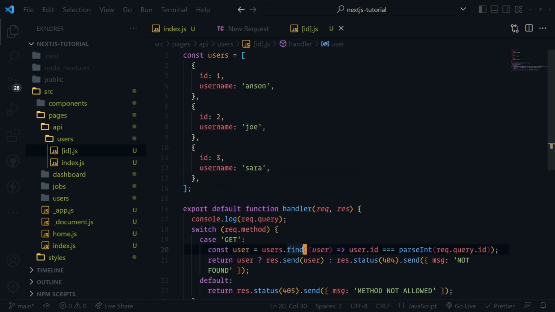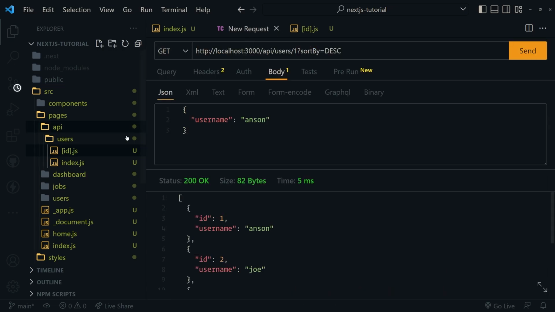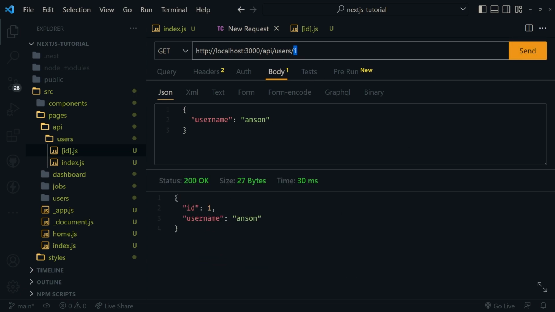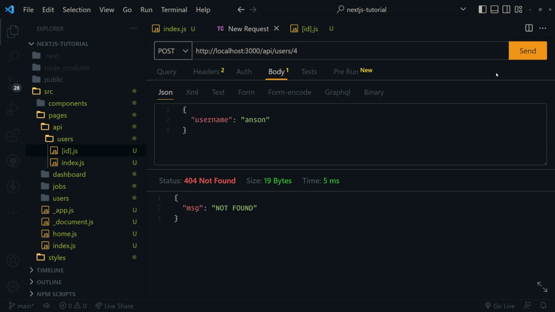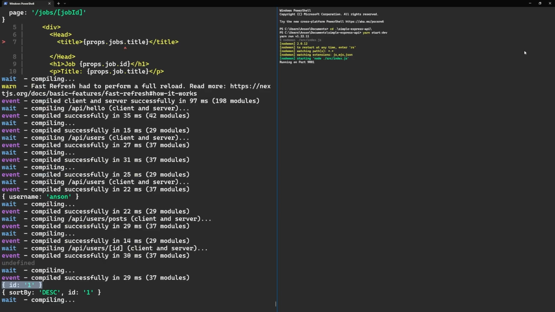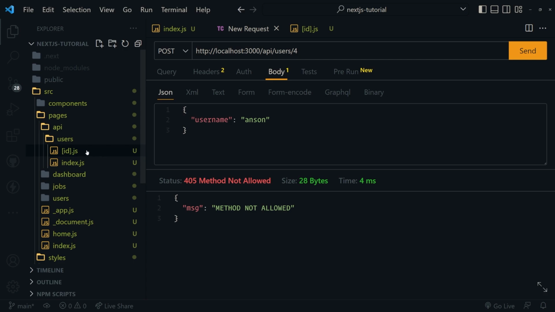Okay, so let's go ahead and go into Thunder Client. And this extension, by the way, you can install it in Visual Studio Code. It's free, of course. So let's go and get the user. I can get user of ID number 1, user of ID number 2, or user of ID number 3. If I pass in number 4, it's going to say not found. If I try to use a post request, it's going to say method not allowed. So that is how you can set up dynamic routes for your API. Very similar to how you would set up dynamic route pages. Hopefully this makes sense.